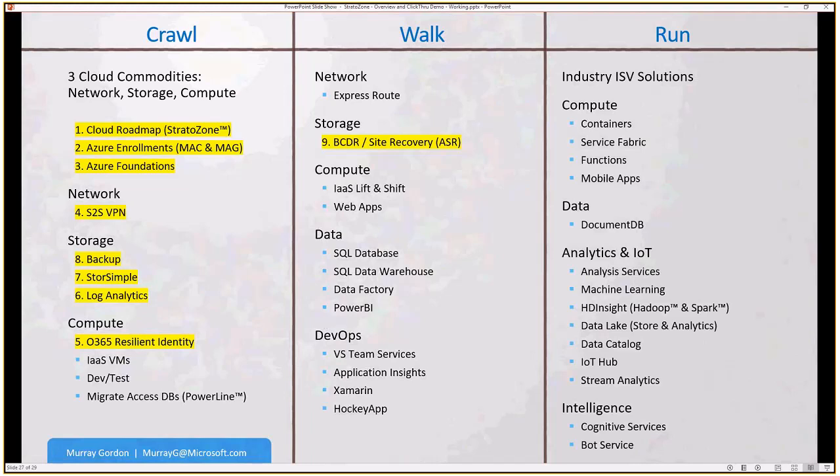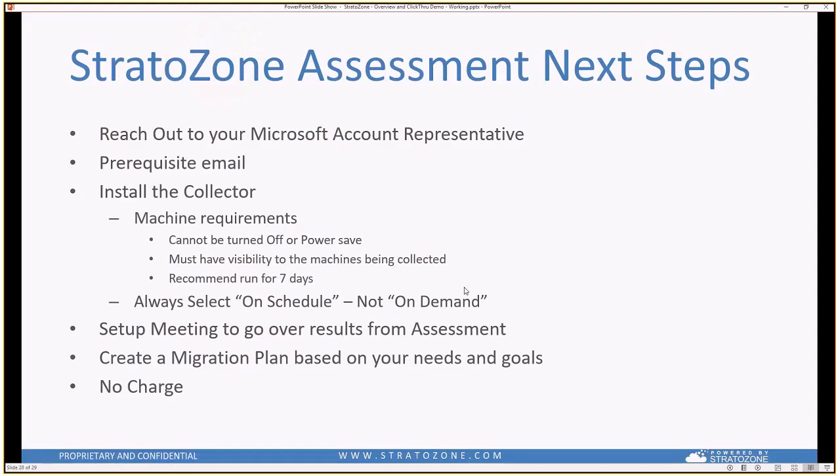So a lot of these things that you see up in Azure, some of the sexier things over in analytics and IoT, it's a lot easier to implement because we've laid our foundation, and we know exactly what our costs are going to be, and we're not going to be blindsided by anything. So we find that StratoZone plays really well in this whole strategy.